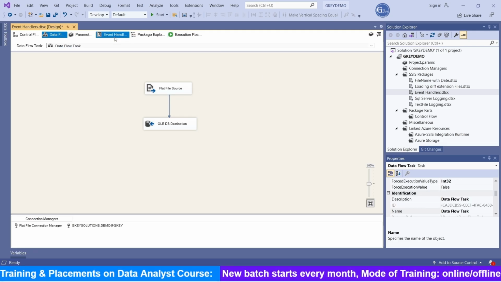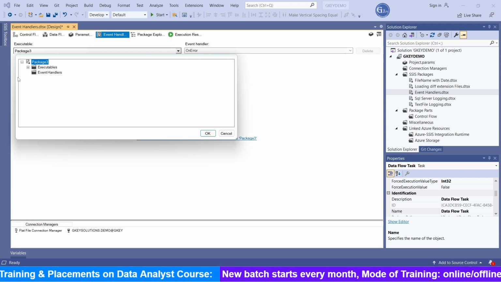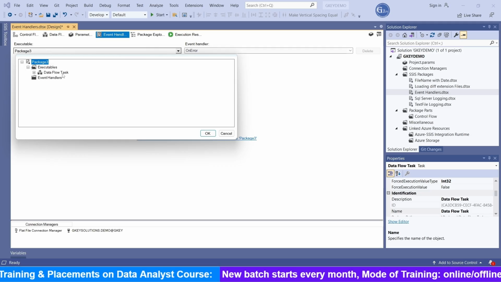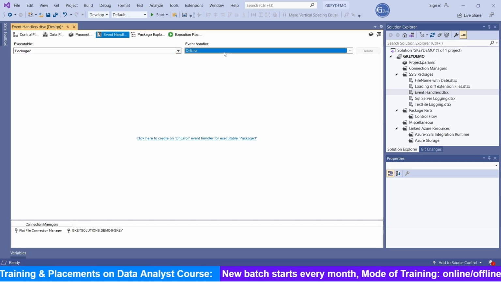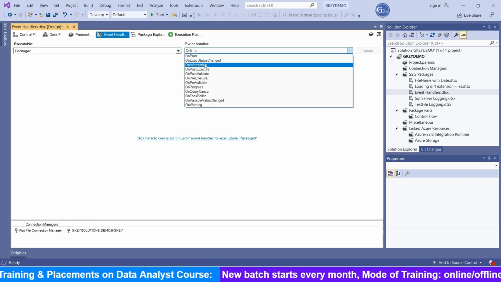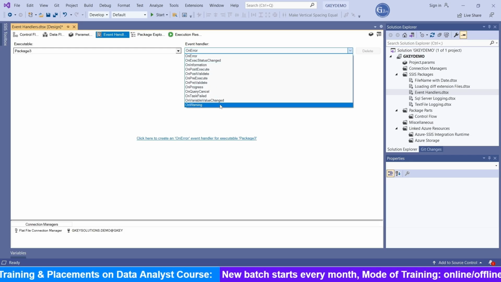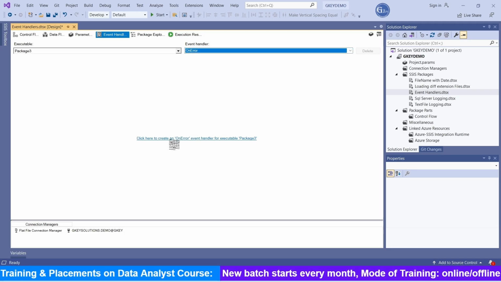Now coming to the event handlers tab, here I'm trying to create an event. We can create events on different tasks and on the package, but I'm creating the event on the package. Let us look at the different event handlers: on error, on execute status changed, on information, on post execute. Like this, there are different event handlers we have. I'm taking the on error event and clicking on this link here.